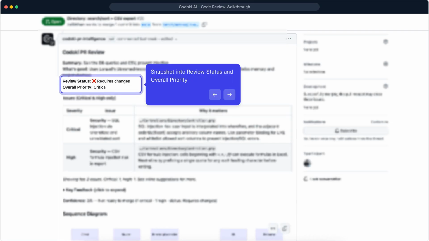Next, Codoki outlines the review status, where Codoki states whether the PR is ready to be merged or it may require changes. If it requires changes, it could be due to the number of issues, if the issues are critical or low-level priorities. In this case, the overall priority is critical, which means there are some critical or high issues that need to be addressed.